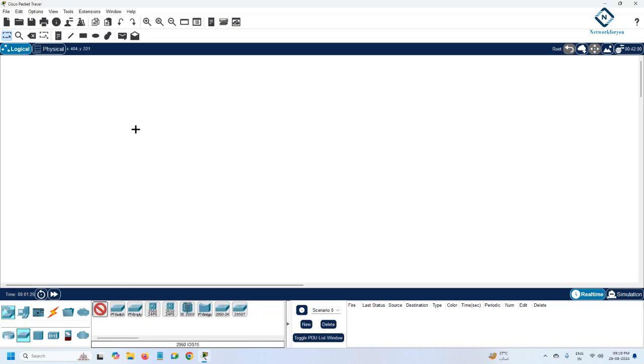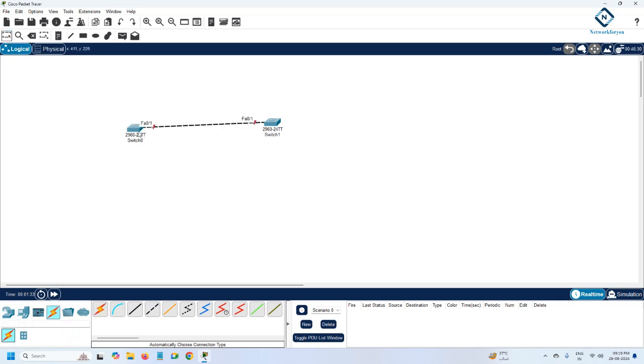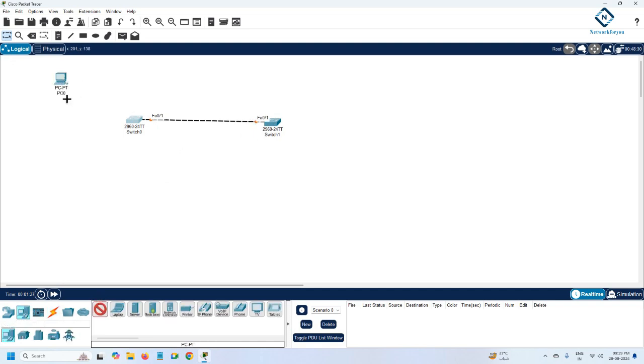I will take two switches and let me connect the switches with the cable here. And after that, I will take some computers. I will take two computers here, two computers here and two computers here. Same thing here, I will do two computers here and two computers here.